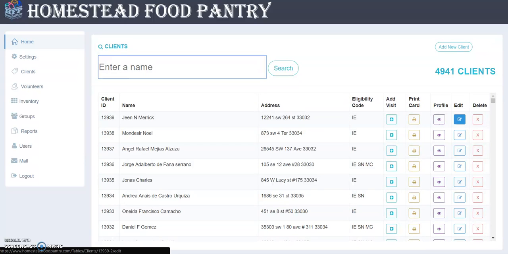As far as editing and deleting, it's pretty straightforward. That's what you're doing. And then the add visit, I'm not going to click it now because it'll do it on this live data, but it actually adds today's date as the most recent visit date for them. So let's move on to volunteers.